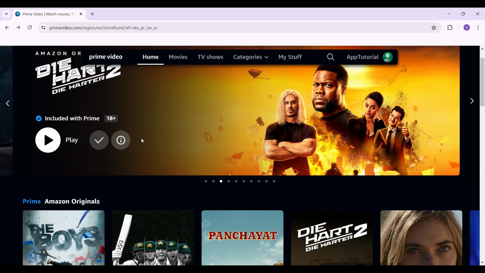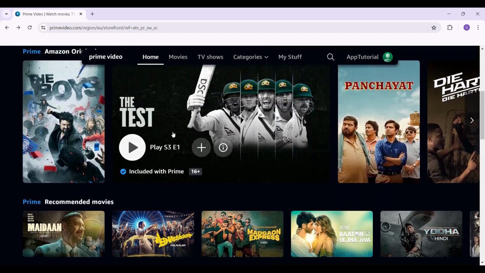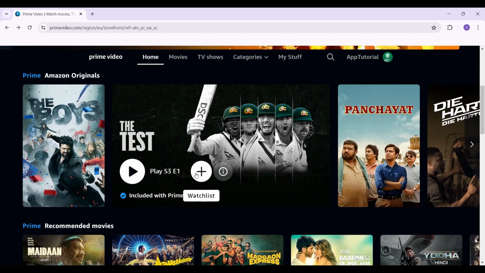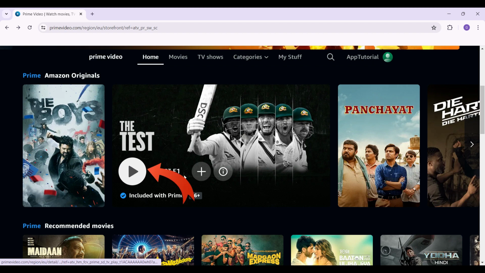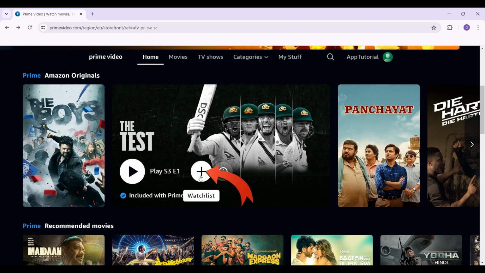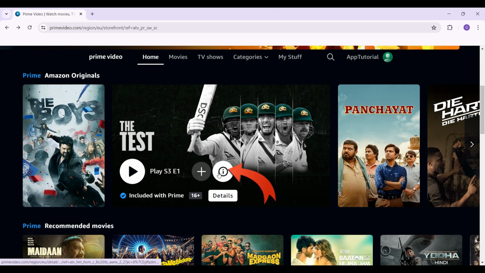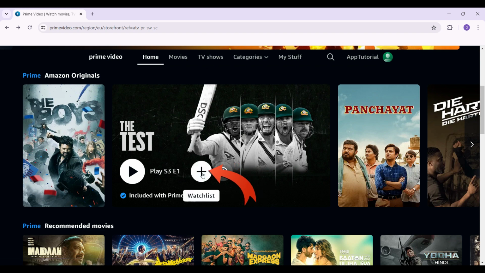For the videos below, what you can do is simply hover over them, and as you can see, something like this will open up. Well, here's the play button, the add to watch list button, and the details button. Well, we do want to add to the watch list, so simply click on this button right here. In case you want to remove it, do the same process. Click on the tick button right here, and then it will be removed from your playlist.